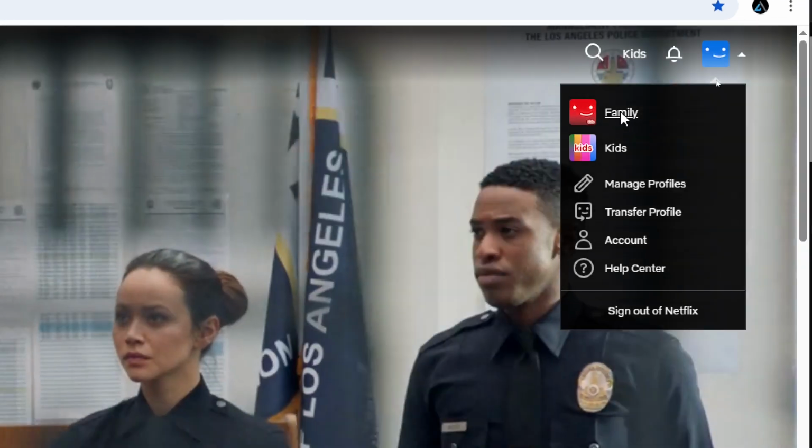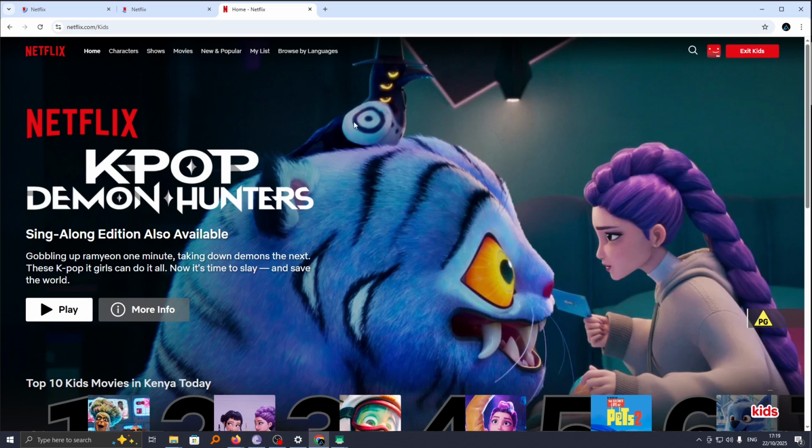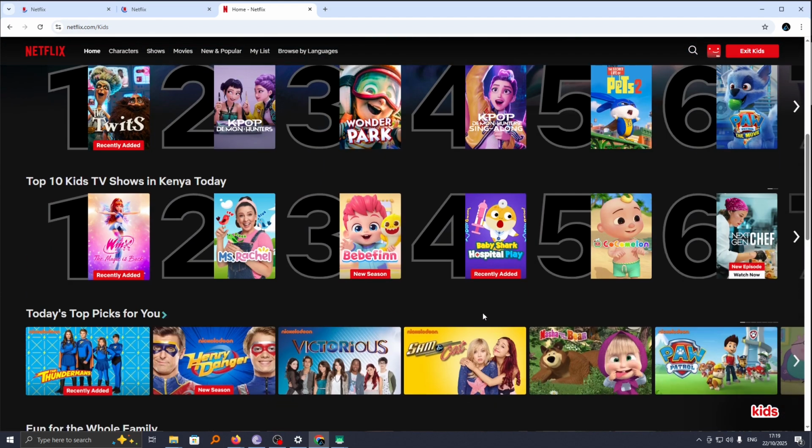For instance, now if I choose family, here now you'll be able to watch content that is appropriate for this family profile. So that's how you can create a new profile for your family TV shows on your Netflix account.